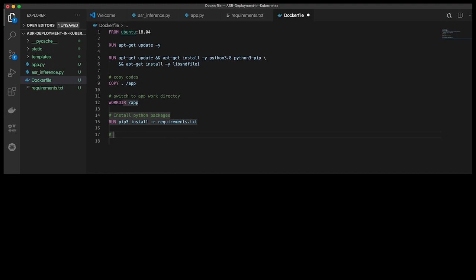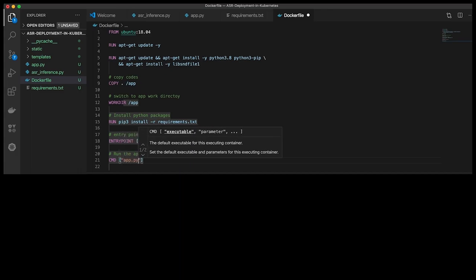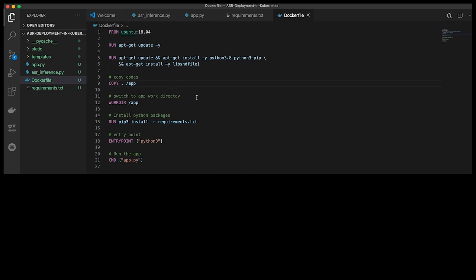Now, once I have that, I can create an entry point. Let's just say in the command, ENTRYPOINT. So I'm going to use the ENTRYPOINT command from Docker. It takes a list, so it has to be python3, right? Because we want to run the app. Now we'll just run the app. So we'll say we have to run it as a command, right? So we'll say app.py. So this is all the Dockerfile is, right? So once we have all of this, then we have our Dockerfile.